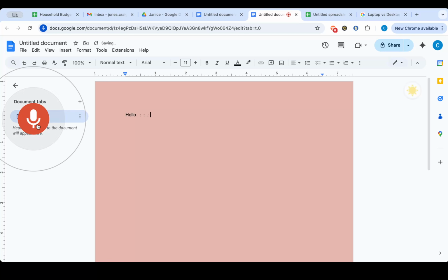When you're done speaking, or if you need to take a pause, just click the microphone icon once more and it will stop listening. You can click it again whenever you're ready to resume dictation. That's all there is to it. With these straightforward steps, you'll have harnessed the power of voice typing in Google Docs, making your writing process faster and more efficient. Give it a try and see how it transforms the way you work with text in your documents.